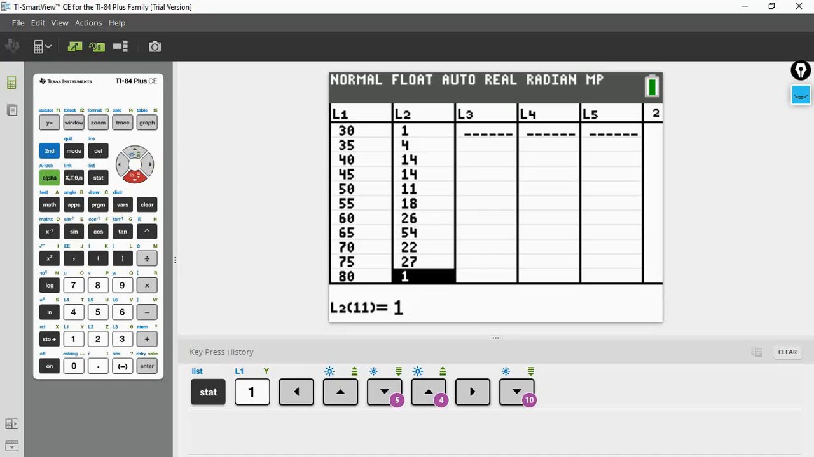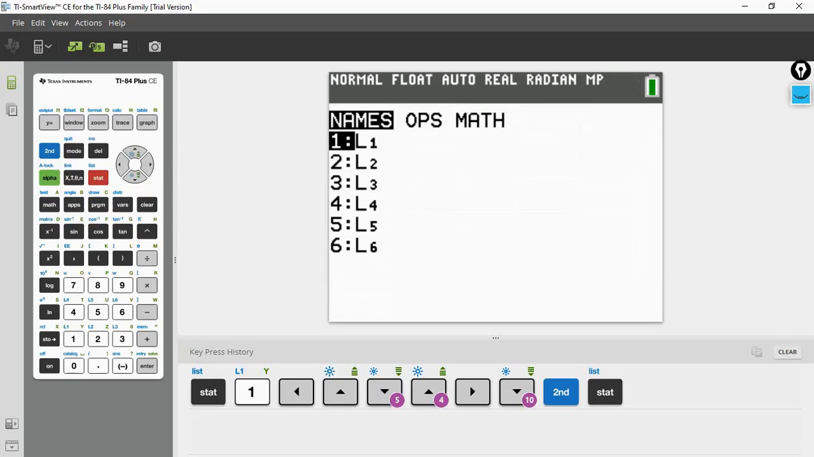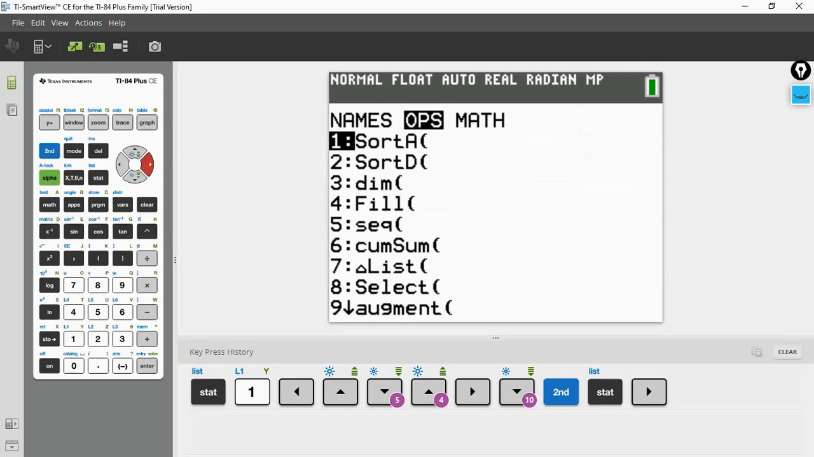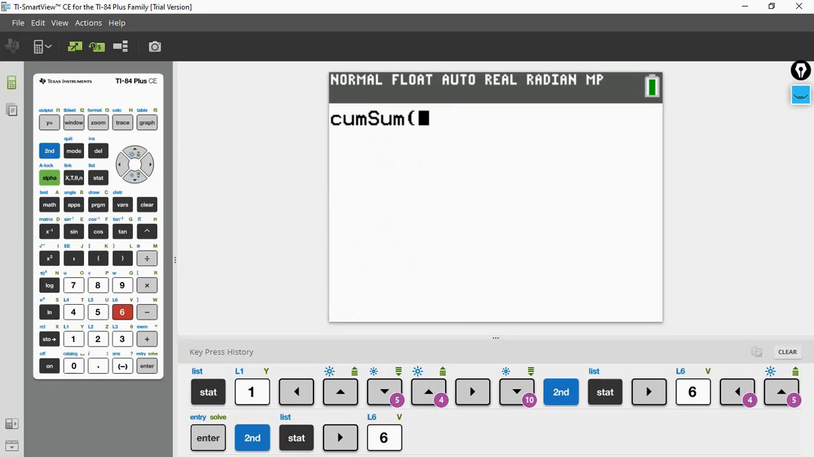And now I'm going to calculate the cumulative frequency, but I'm not going to do it manually. You already know how to do it manually. So how do you do it? Well, you go and click on second, and on top of stat, there's something that says list. And then move a little bit to the right, and it says operations. You see that? And notice that number 6 says cumulative sum.